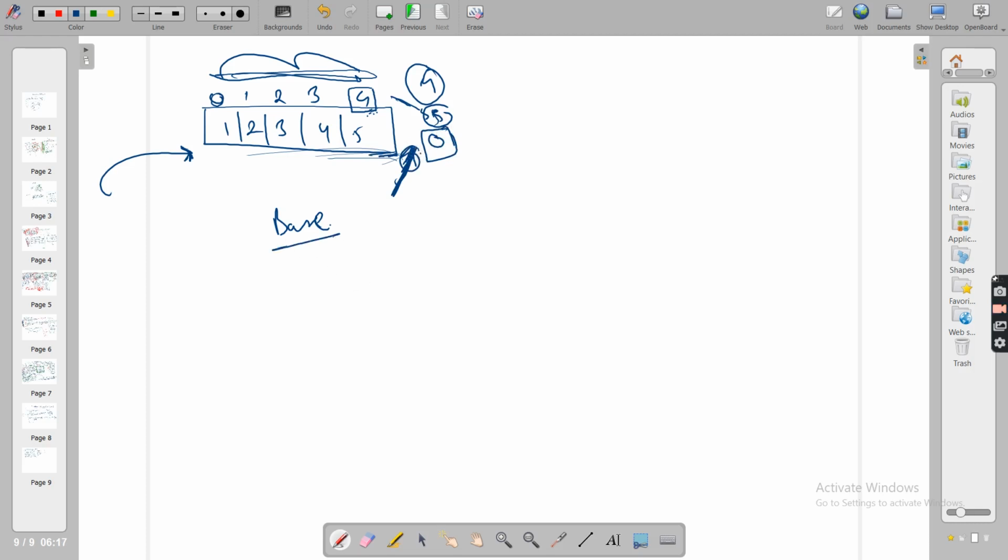So at base condition, I'll write a function fun. What it will handle is your current index, let's say int current index, comma, the length. Here the length is 5, which means the final index plus 1, and an array int arr.